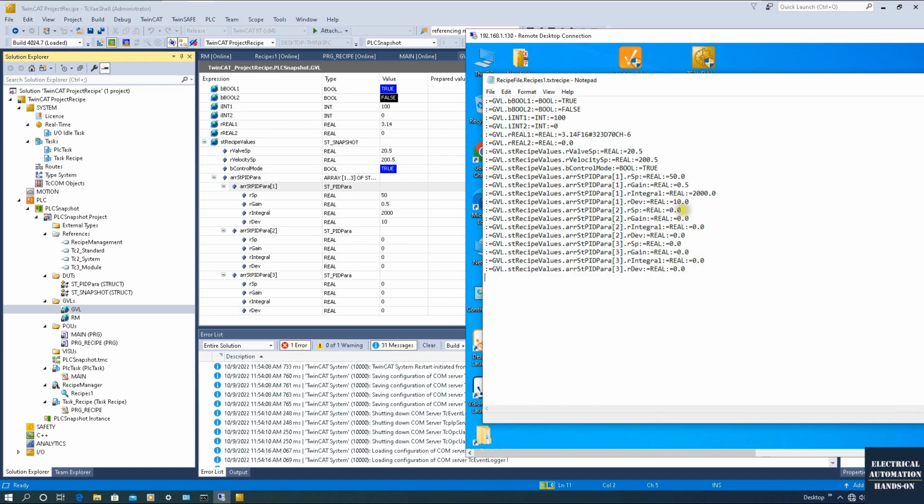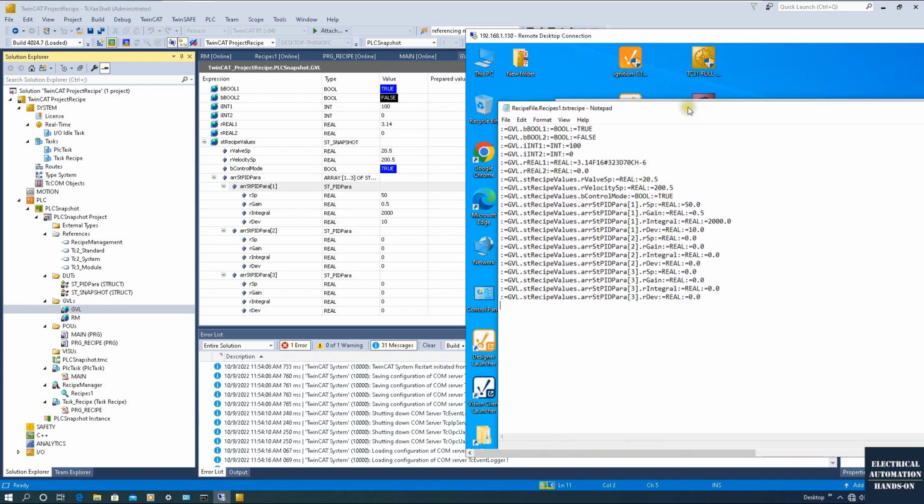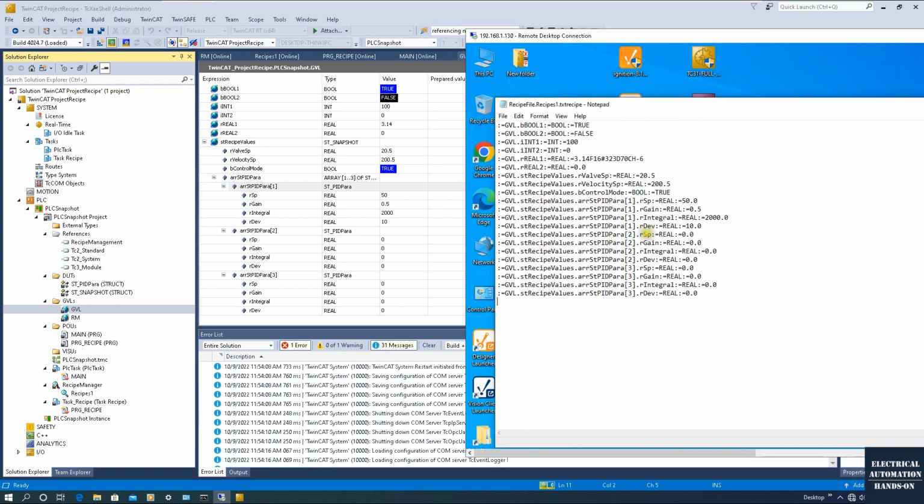So now if I change something, for example, this is the offline file, right? So if I change this PID parameter, this set point to 35, and again, let me change to 0.8, and the integral I change to 1000, okay?